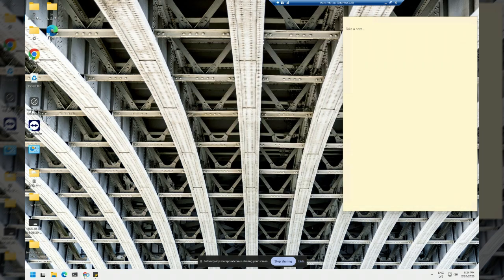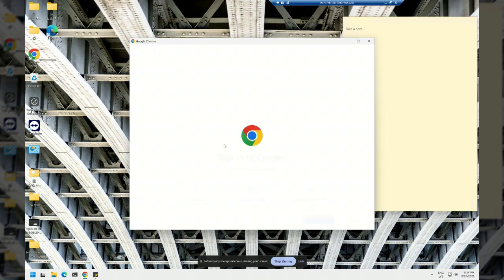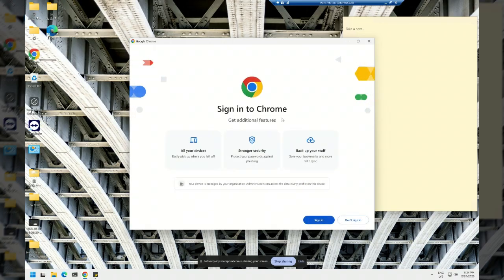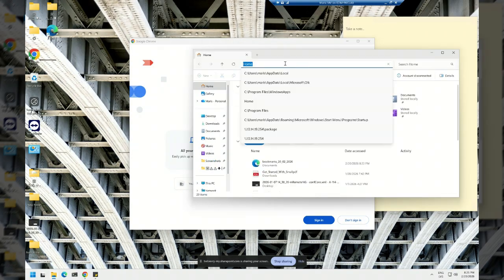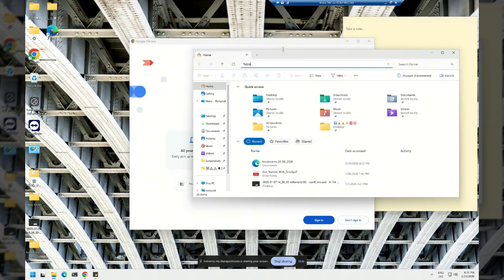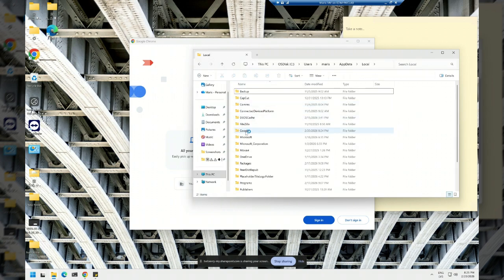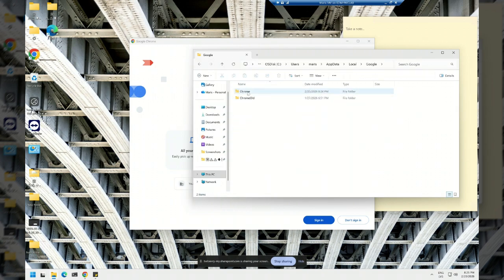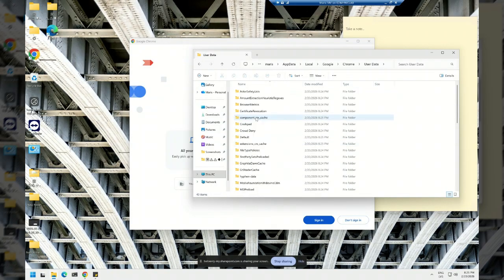And now you reopen the Chrome, and it's creating, see, a completely new Chrome profile. So you press sign in if you were signed in, and sign in with your Google account or whichever account you're using there. And if you open the File Explorer again and type the same local app data, go under Google, and we can see it created a completely new user data folder with all the new folders, new files, and new data.